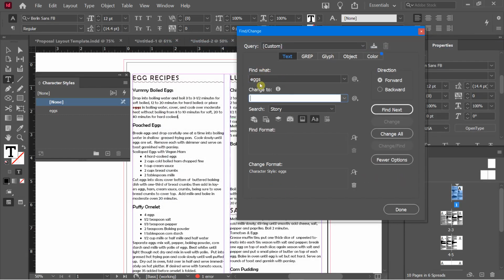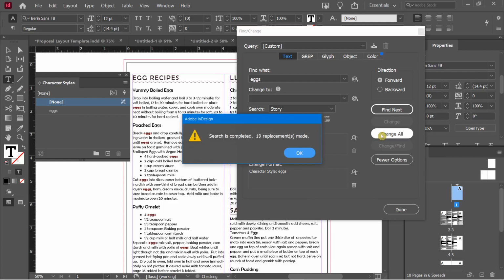And if you read this, it says here, find what? Find eggs and make sure it's case sensitive. So it's going to be the small e. And then make sure it's going to be the character style of eggs for all of them. Right? So let's see it in action. I'm going to say change all.